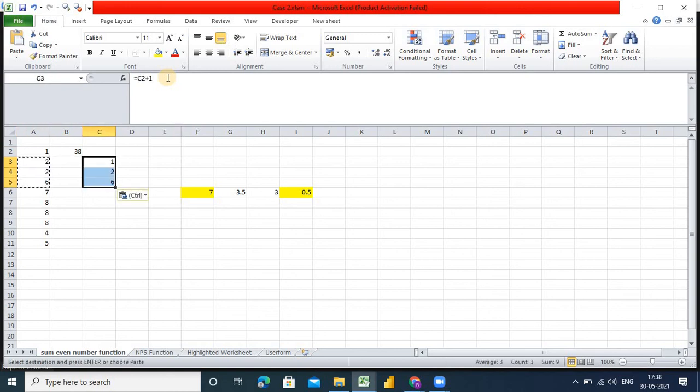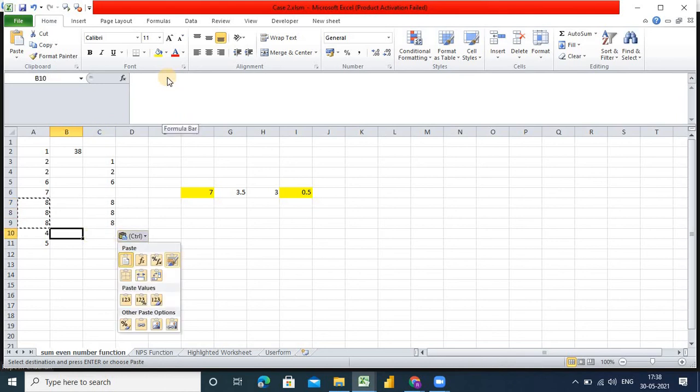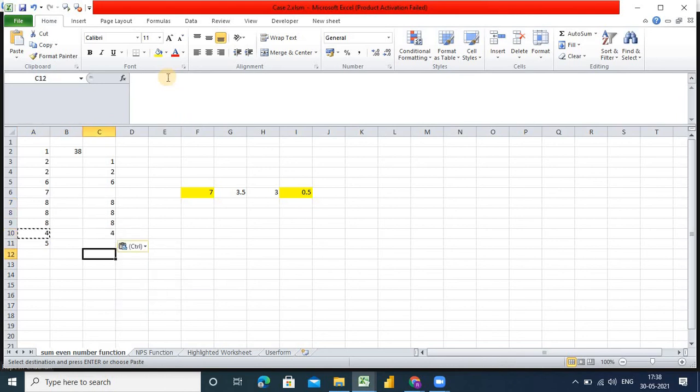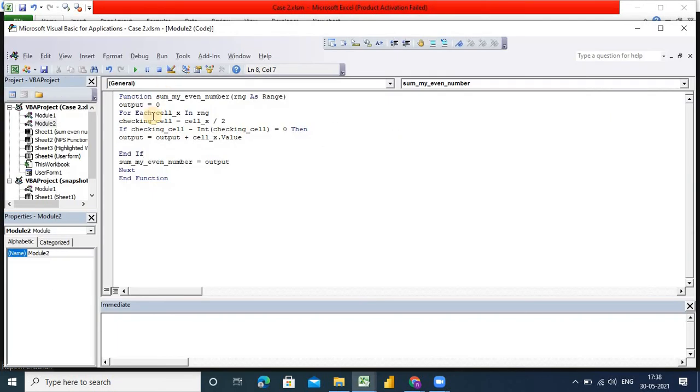266 is even, it's also even, and the sum of all this should be 38. Oh, why is it showing 37? Just look at this, 2 2, right here. Oh sorry, 38. If I change here 4 to 40, same thing. So that is how we can get the sum of even numbers using this VBA function.